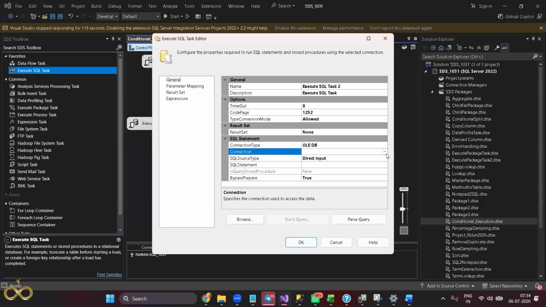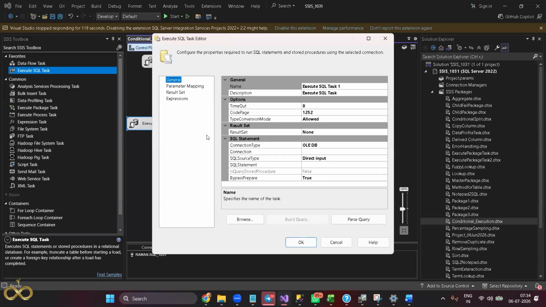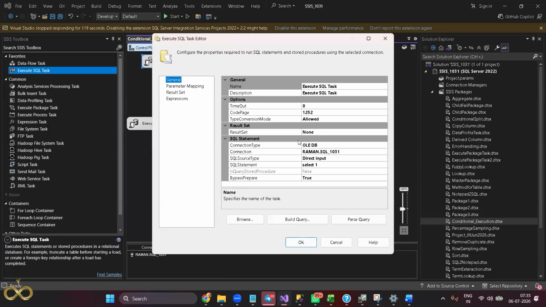Sir, can you go back? No, I just have the SQL task, nothing else. I'm not doing any configuration. Just add a select task. Drag three Execute SQL tasks, and in each Execute SQL task I configure it like this. Now let's do it.